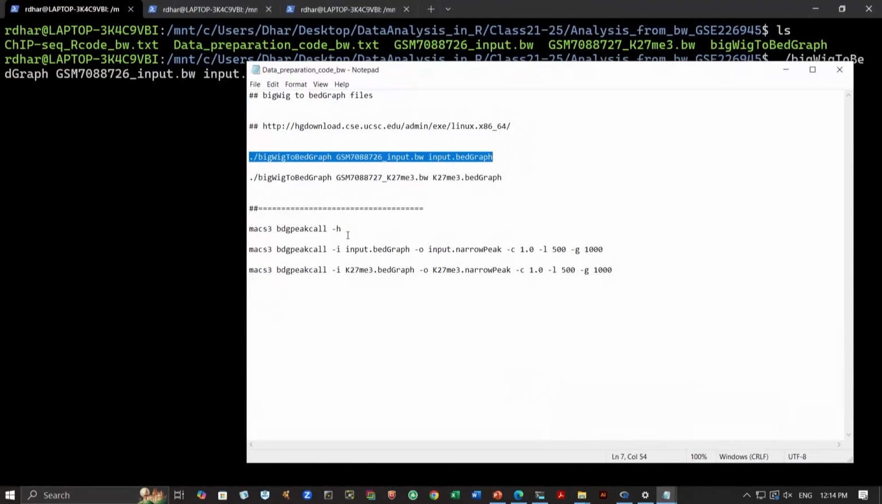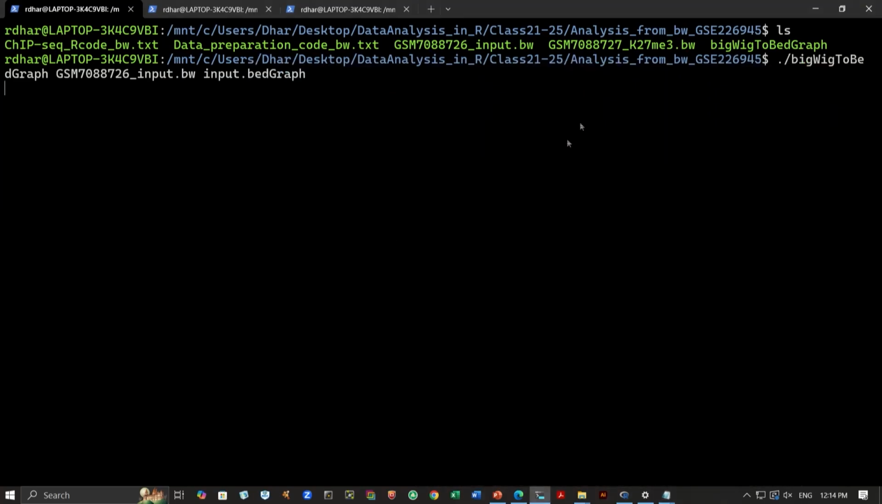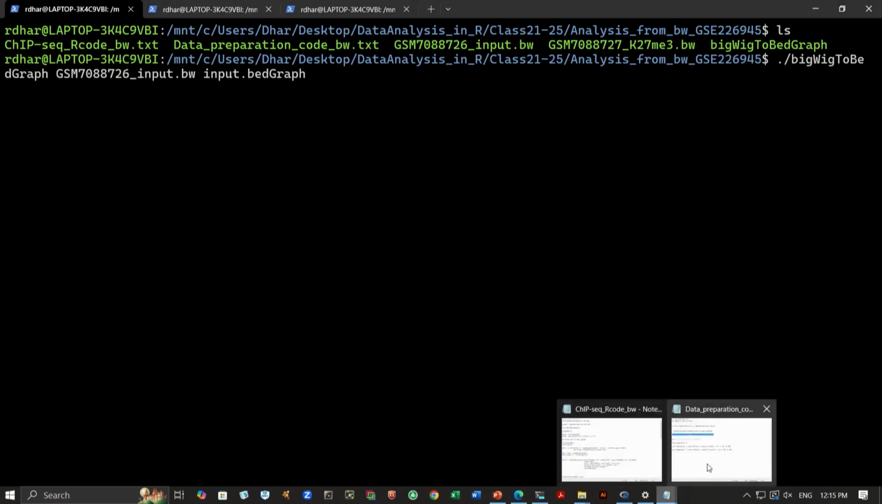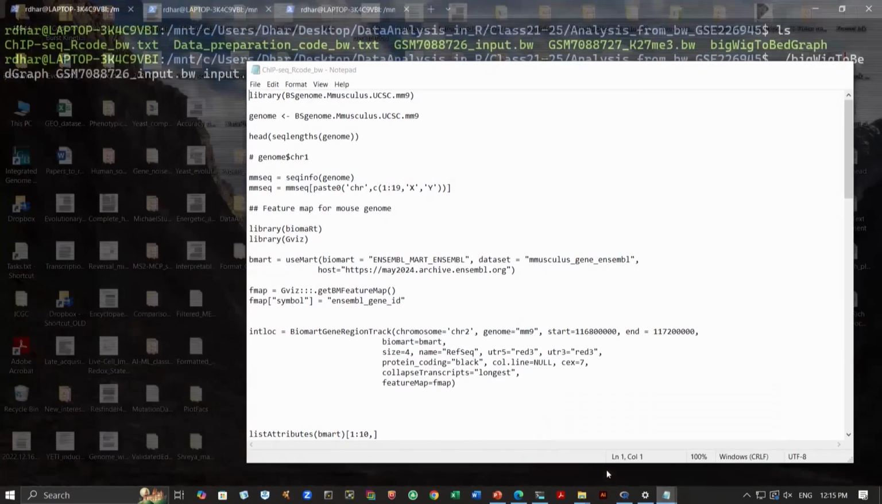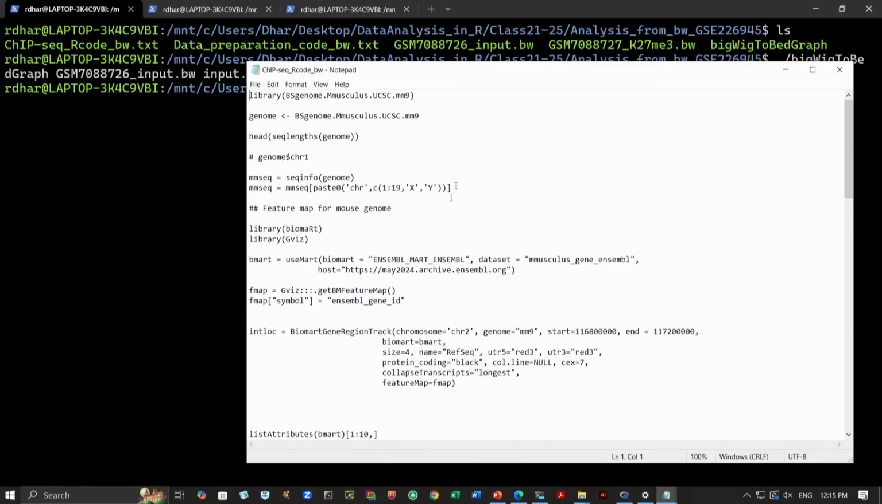We'll do the same thing for the actual ChIP-seq experiment. We'll take this K27me3.bw file and convert it to bed graph format. It might take a bit of time to generate this bed graph. Once this is done, we'll go into R. In the meantime, we can look into the R file, and we'll see it looks pretty similar to before.